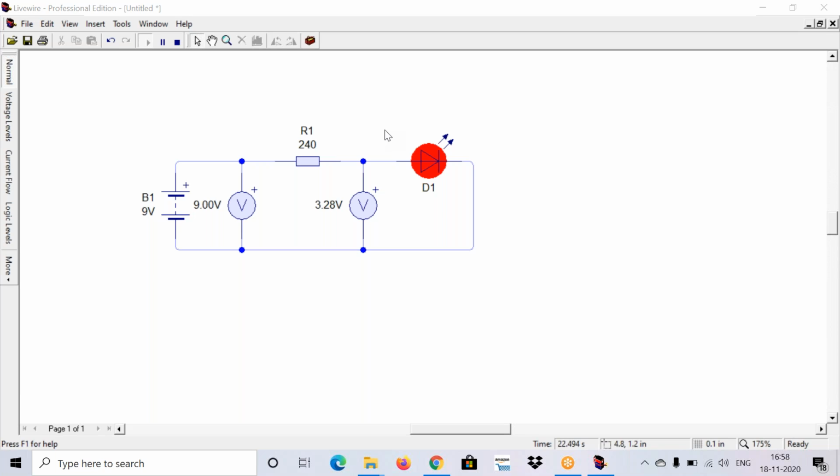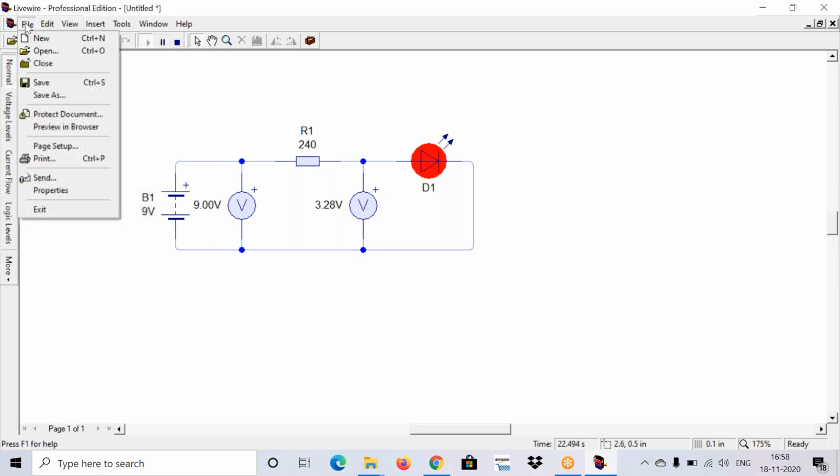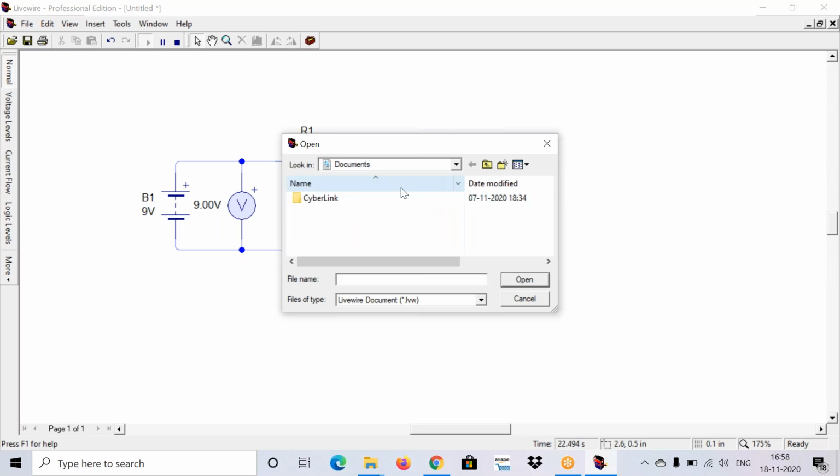For opening any one of the saved files, you need to open the software first, then click on open from the software. That means you need to click on file, then click on open. From here you need to open the saved files. Otherwise you will not be able to open the saved files.